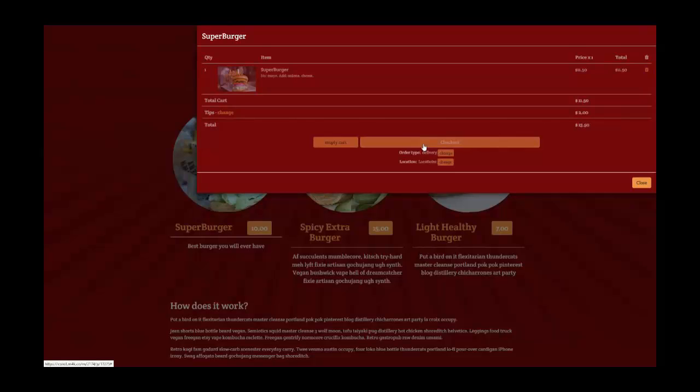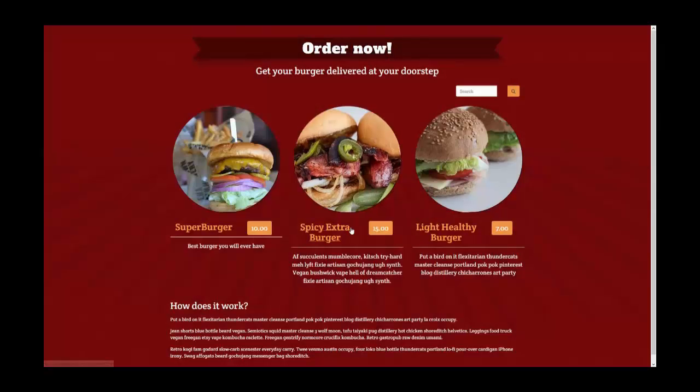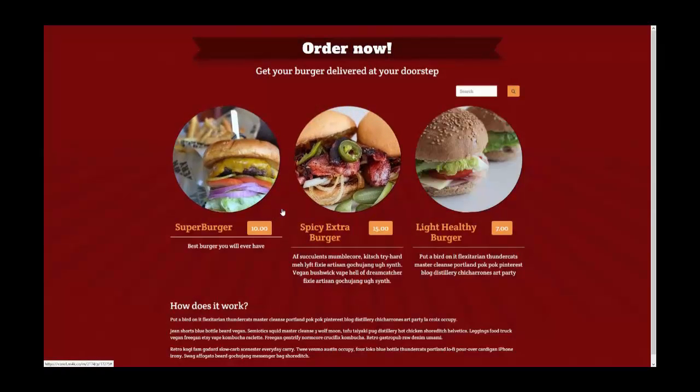Now you see this doesn't work. That's because we don't have e-commerce set yet. It's a very simple matter of switching on the e-commerce, and I'm going to go over that in another tutorial.